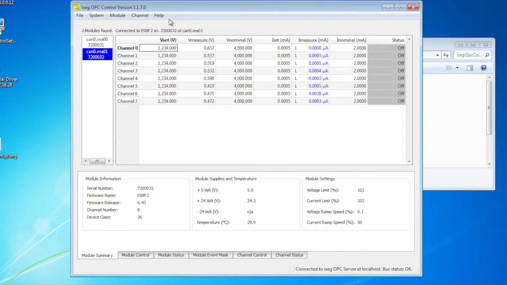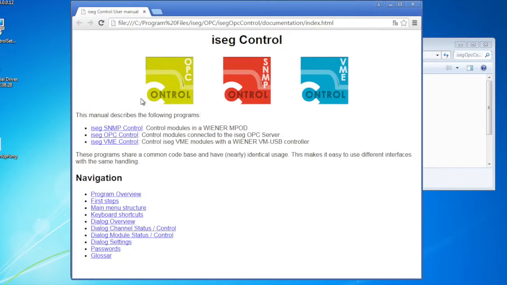A lot of information about the software and its functions can also be found in the help directory, which you can reach under the tab Help and then clicking Index, or by pressing F1 on your keyboard. As you can see, there are currently 3 different control programs for different interface options. These interface options are SNMP via Ethernet, OPC via CAN bus and the VME bus. A future version of this software will implement those 3 interface options into a single software. But the control options for the 3 currently available softwares are almost identical, and you can find a lot of information about these control options in this area here.